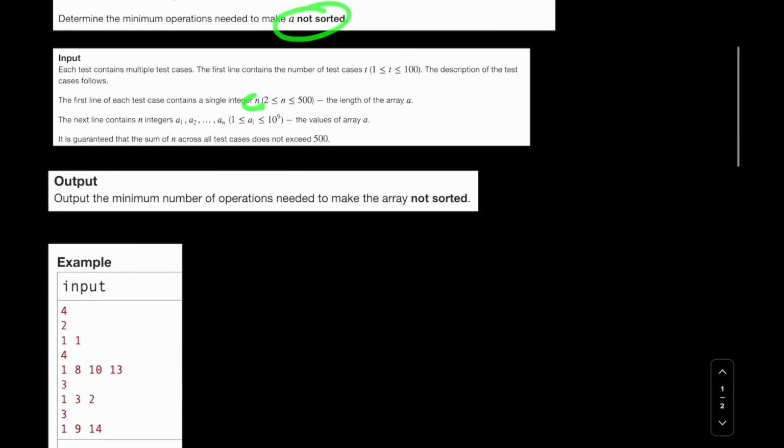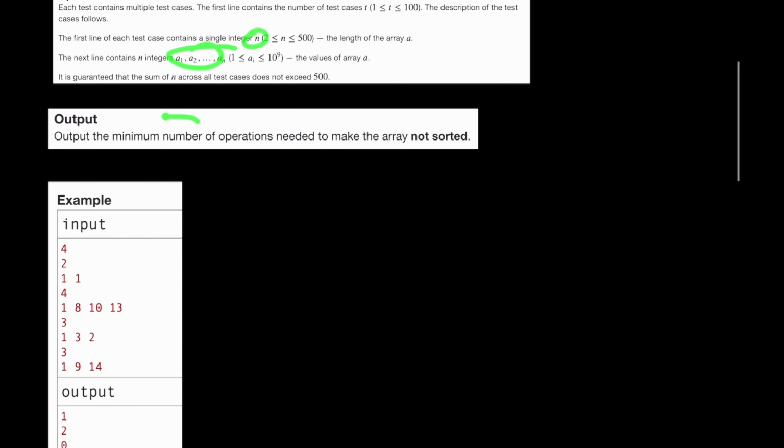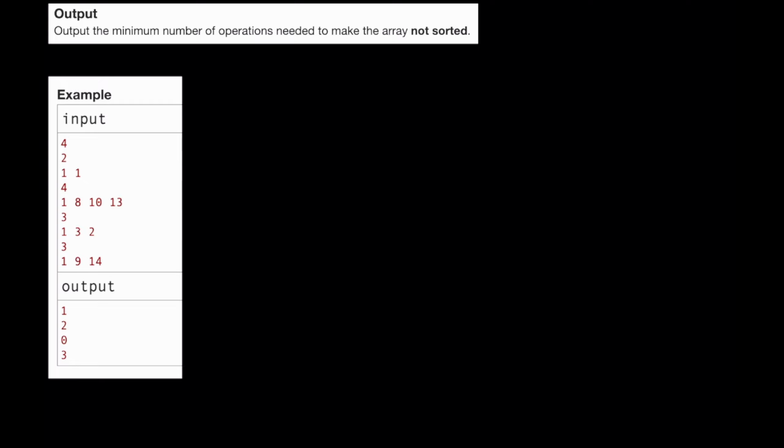We will be given n and the elements. We need to output the minimum number of operations needed to make the array not sorted. So let's see the question now.